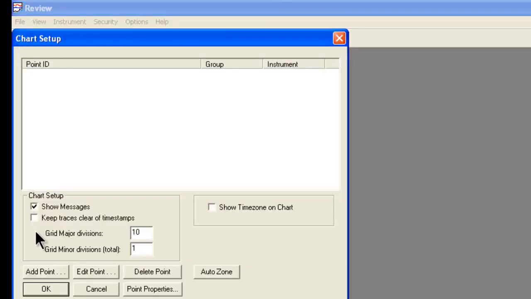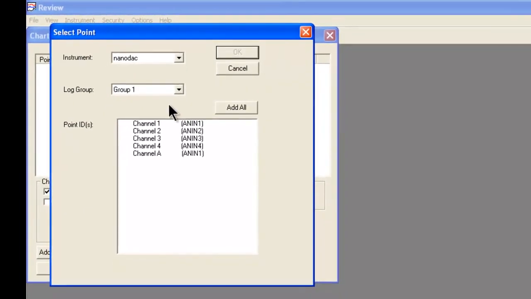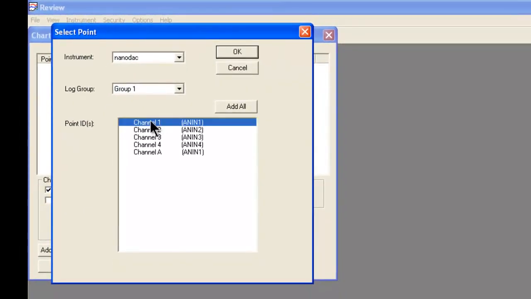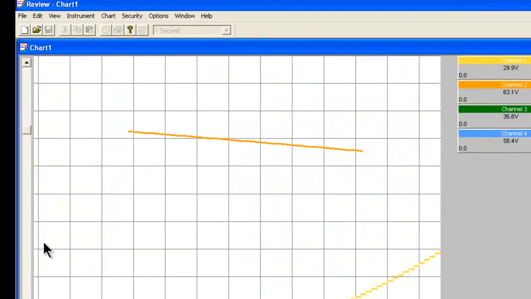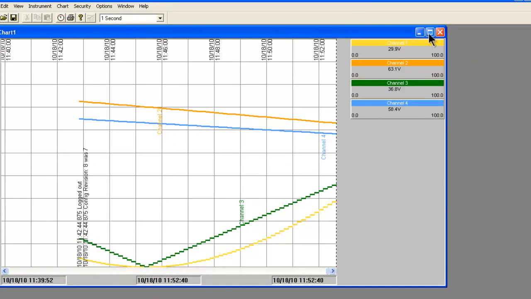We say Add Point. At this point, the instrument and log group is already pre-selected for us. We're selecting channels 1 through 4 for our chart. Click OK. Click OK. Notice you'll see the information on the chart. We just maximize the chart.